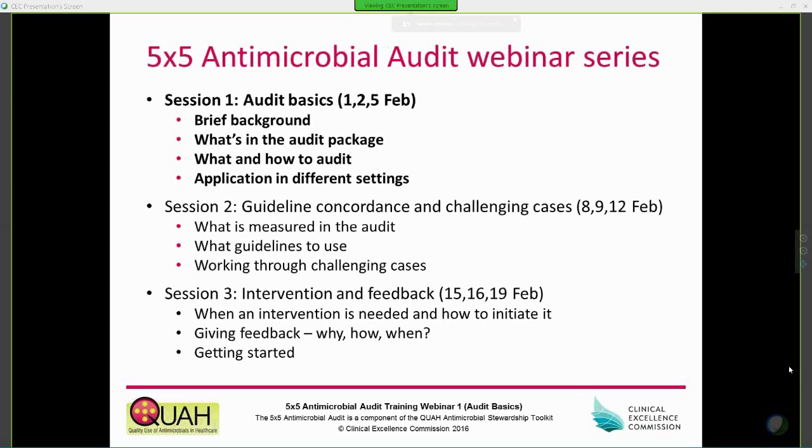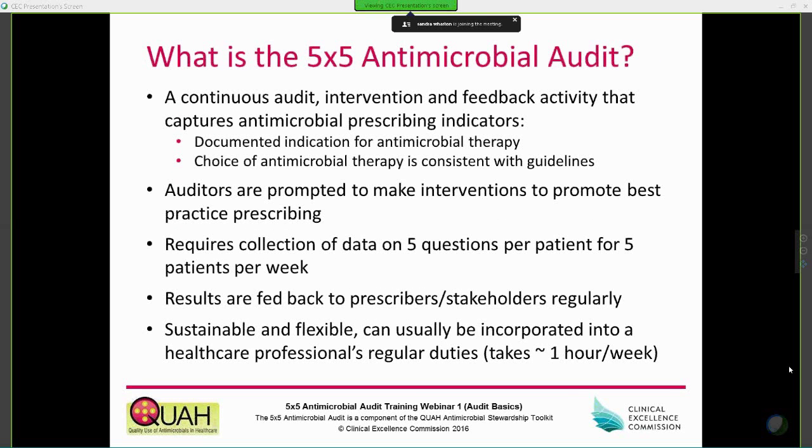So if I had to describe the 5x5 antimicrobial audit briefly, what I would say is that this is an audit for quality improvement. So it's very different to comprehensive point prevalence surveys and other methods for capturing antibiotic data that you may or may not be familiar with. And we've got a range of people on the webinar today, so we'll try and hold the webinar assuming that you don't have much background information on antimicrobial stewardship.